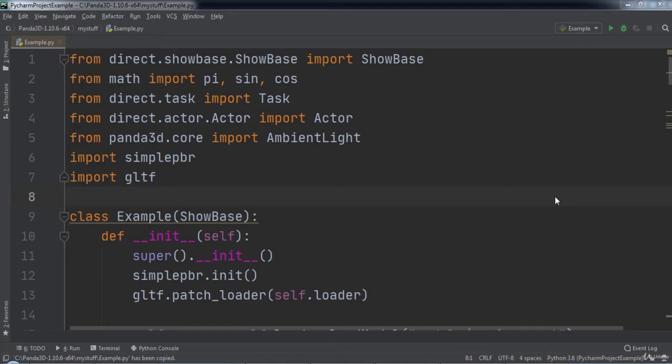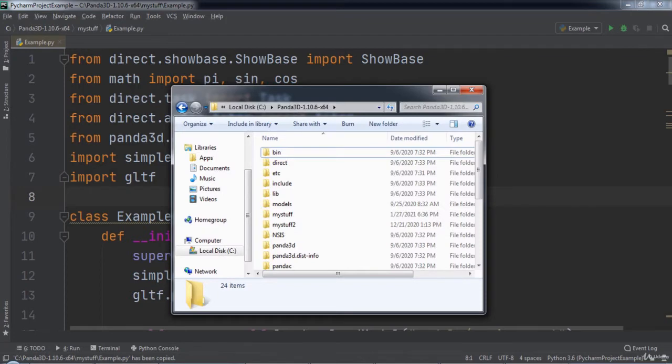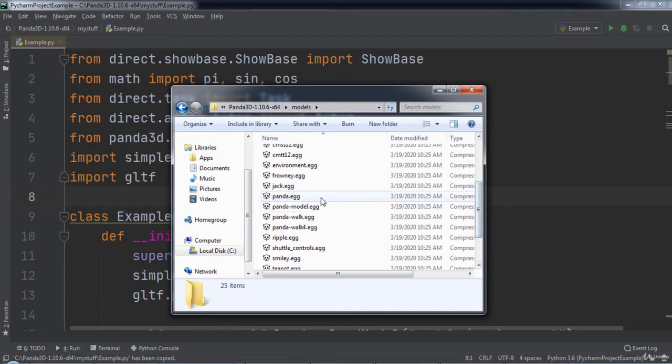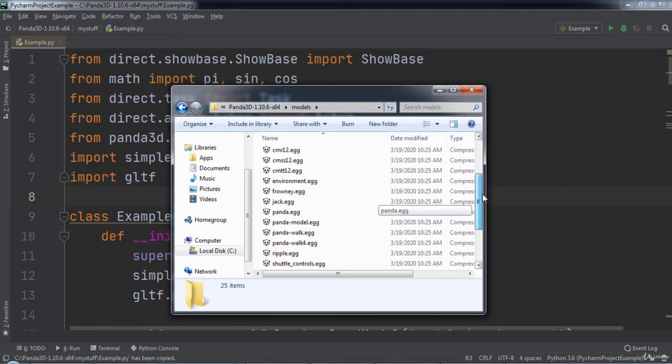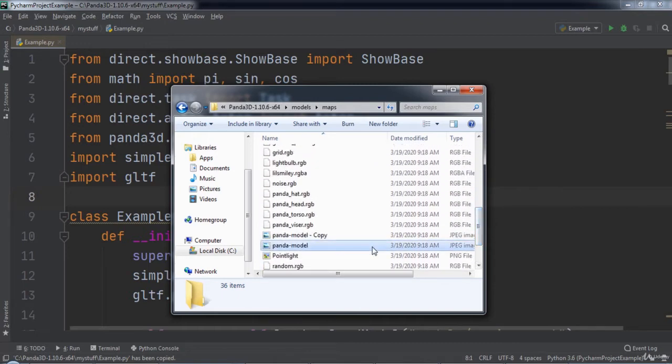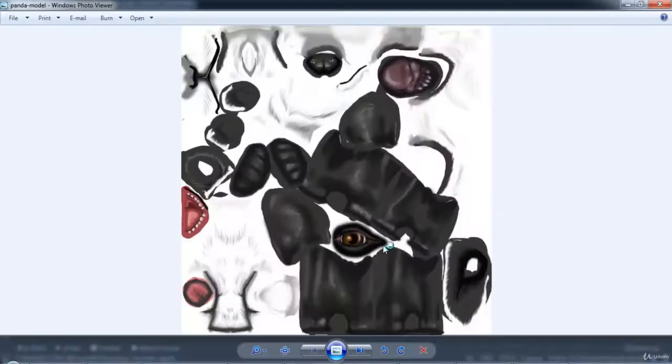To get to this file, we need to open up our Panda 3D folder and go inside of the Models folder. The model that we've been loading into our program is the panda.egg file. To see its texture map, we need to go inside of the Maps folder. You will see a JPEG image named Panda Model. Let's open up this image. Look familiar? This is the texture map that gets applied to the Panda model.